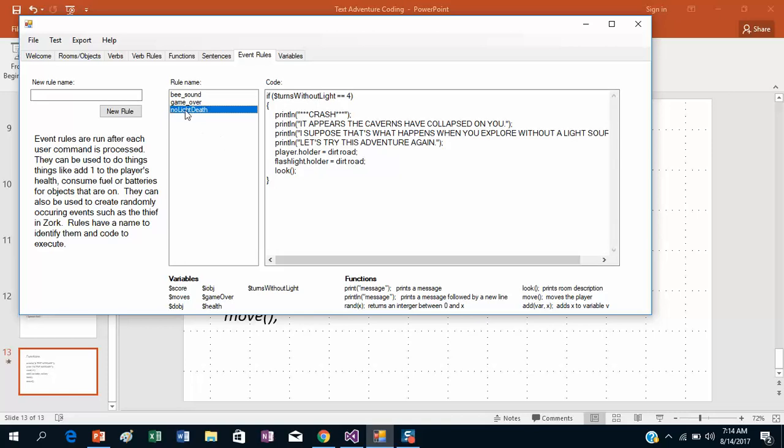Here's another one. No light death. That's the name of an event I added here. And here it just says if turns without light equals 4, print, "Crash, the caverns collapse. This is what happens when you explore without a light source. Let's try this adventure again." And then what we do is we put the player back at a convenient location where the player can restart the game. We're putting the player back on the dirt road. We're putting the flashlight on the dirt road, so the player is now back at the start, but there's a flashlight there, so the player doesn't have that light source puzzle again.